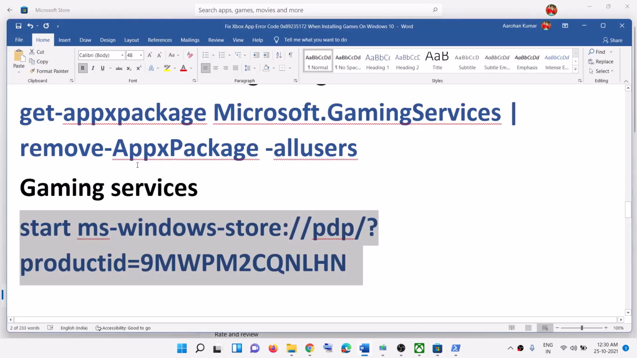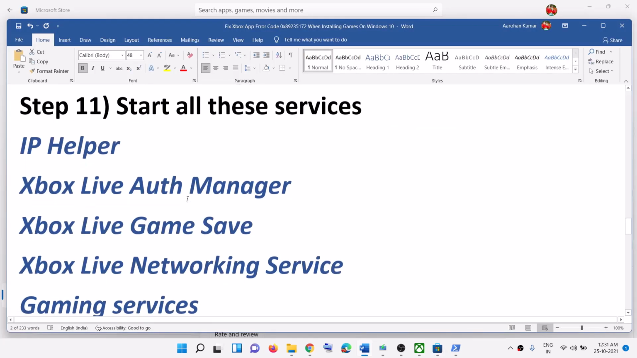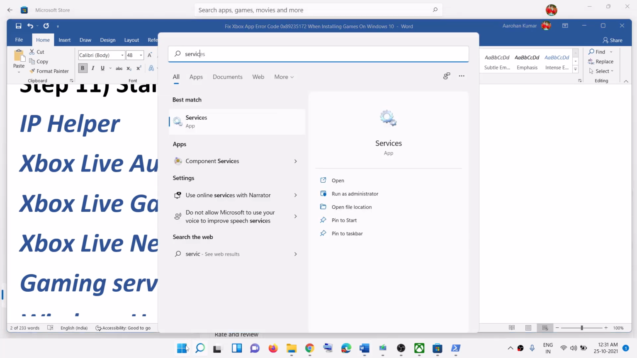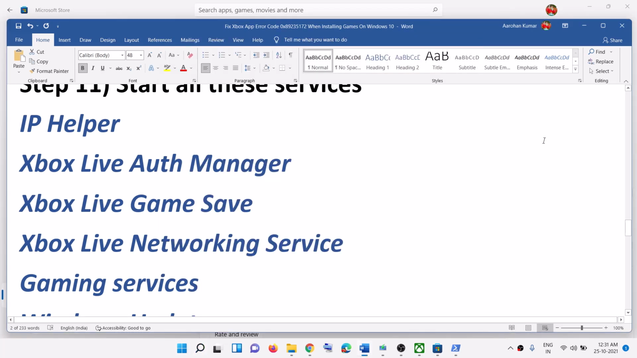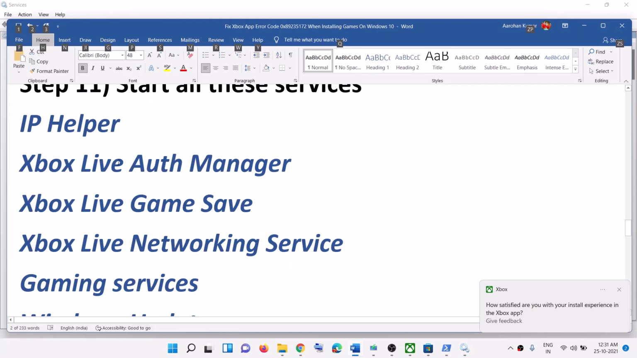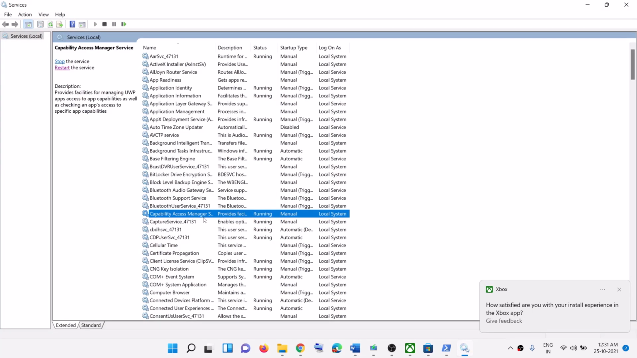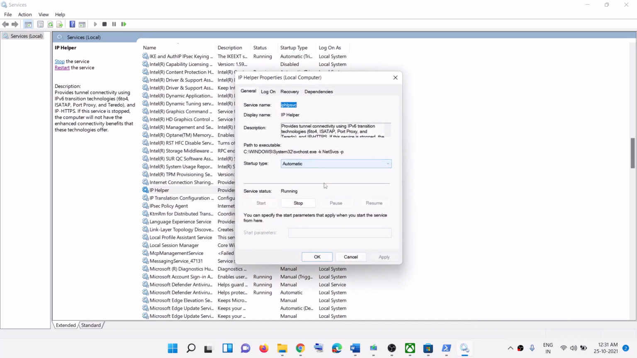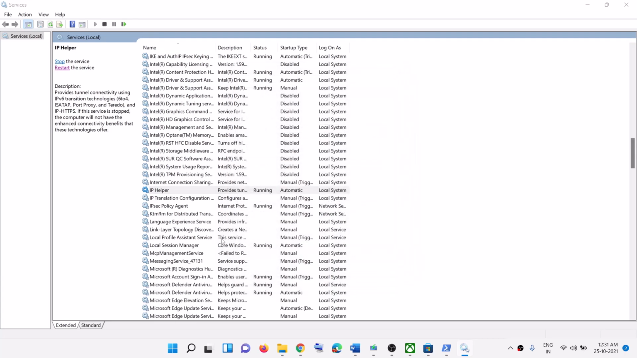Now the next step is to start all these services. So go ahead and type in services in Windows search box and then click on services app. Now over here you go ahead and find all these services one by one and start all the services. So find IP helper, just make a double click on IP helper, make sure it is set to automatic over here, then click on apply. If start is highlighted, click on start and then click on OK.